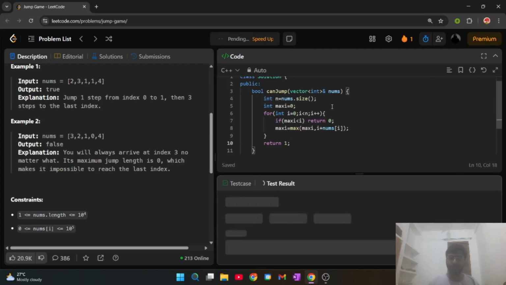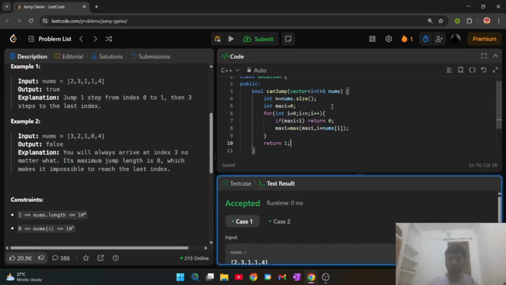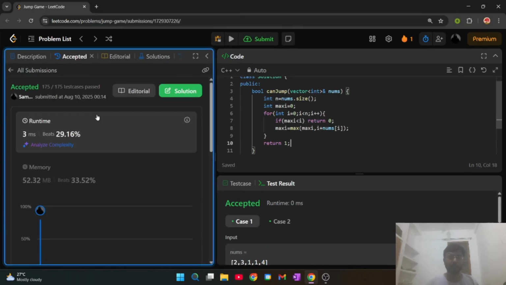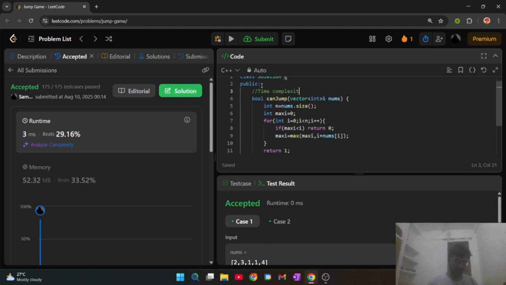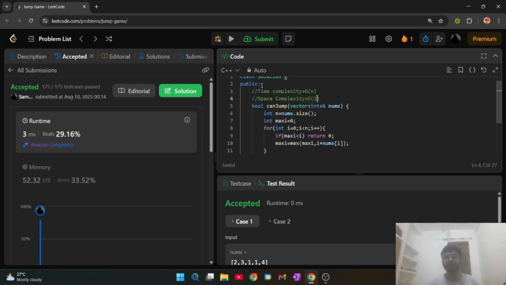So this is a solution for it. Let's check whether it works or not. Yes, it works. Now just check whether this is accepted or not. Yeah, this is accepted. What are the time and space complexity? The time complexity is big O of n, and the space complexity is big O of 1. So this is my final accepted solution.